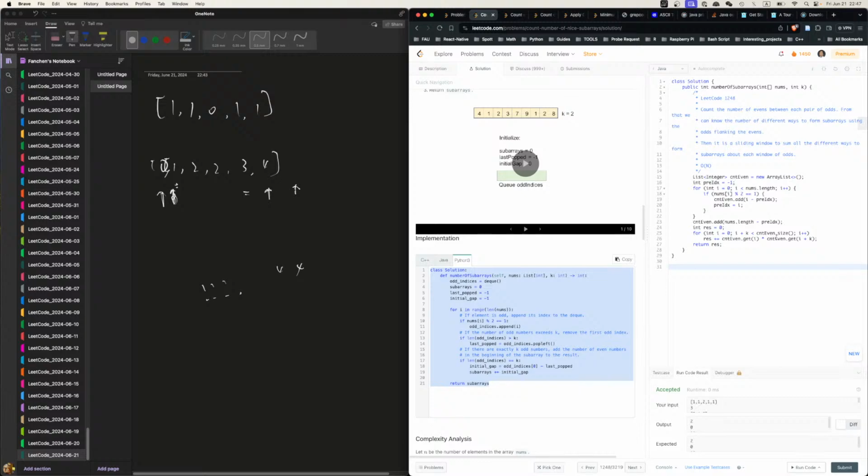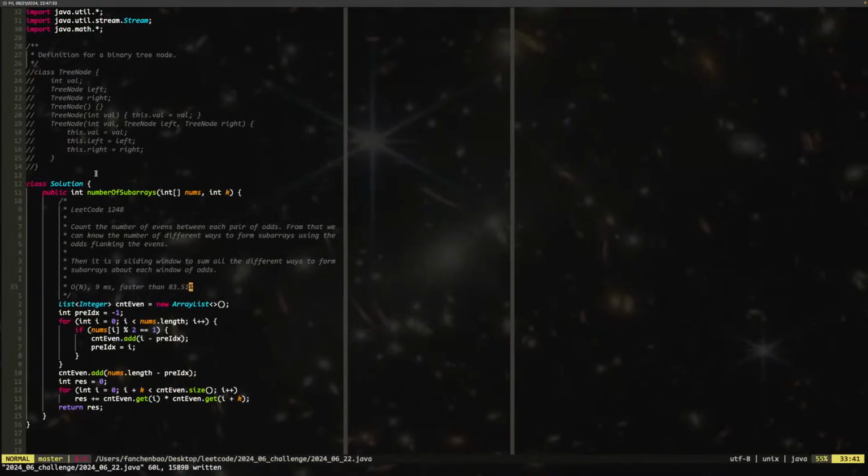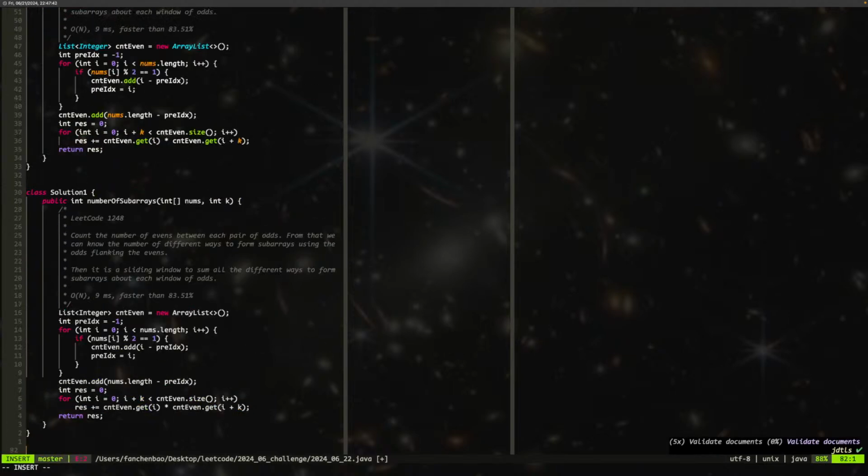I like the multiplication. But the best one, I think, is the prefix sum. Oh, the prefix sum is good. Prefix sum is beautiful.